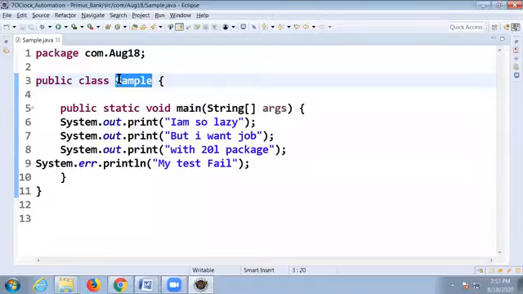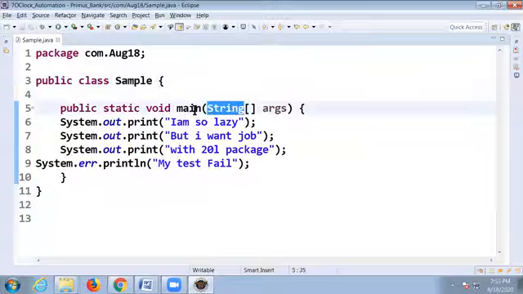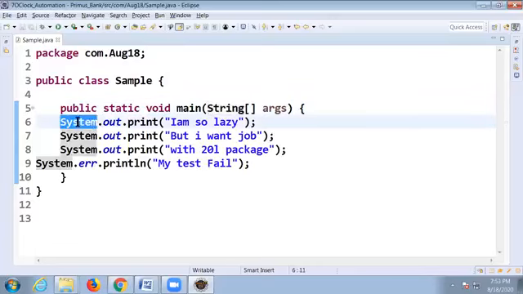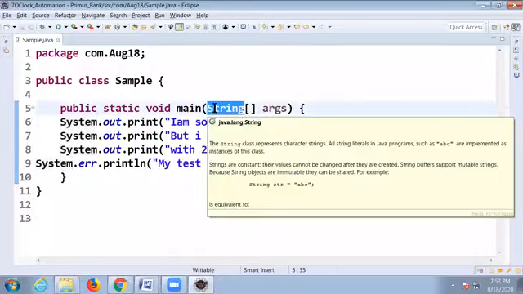Don't say public class, package, public, static, void. They're keywords. They're predefined keywords. Not only System, String. Look here. String is a predefined class in Java. System is a predefined class in Java. String has a lot of methods. We learned, it's a class.